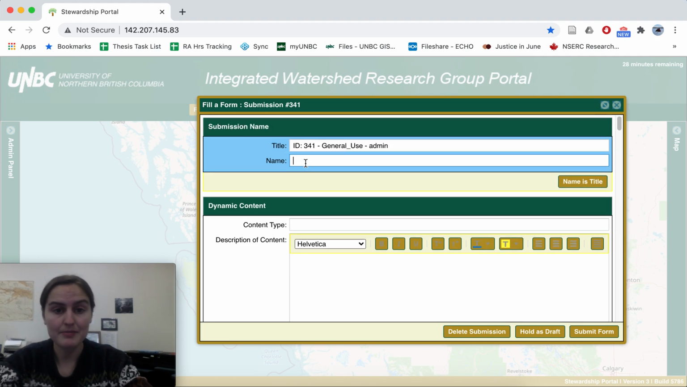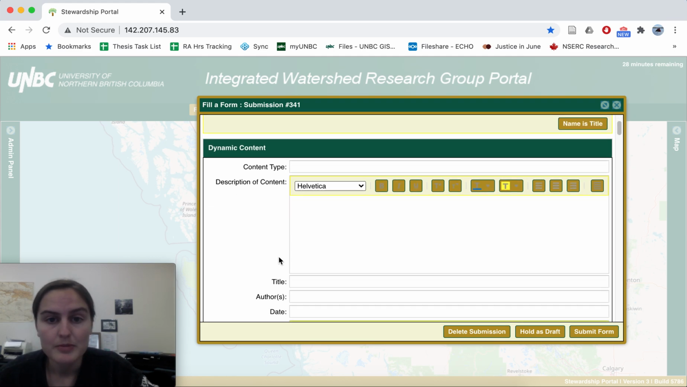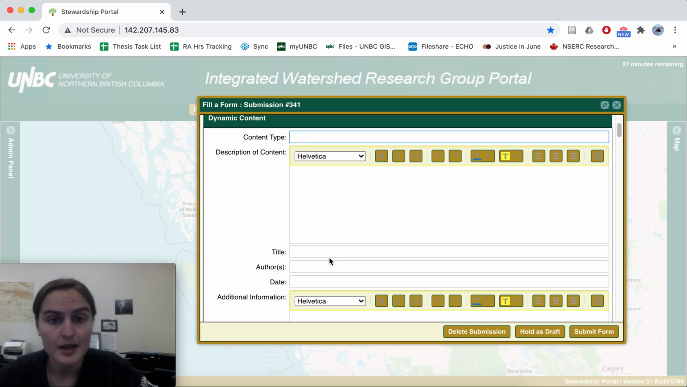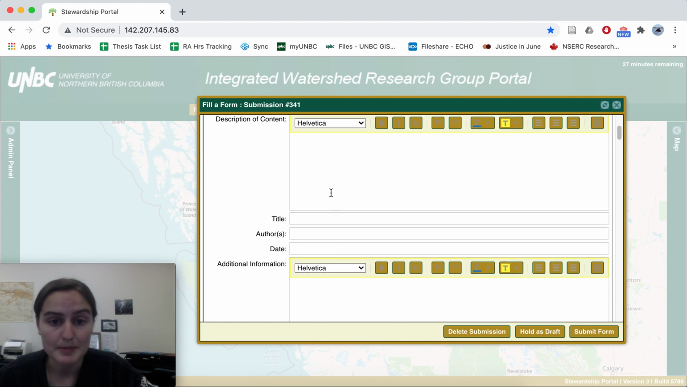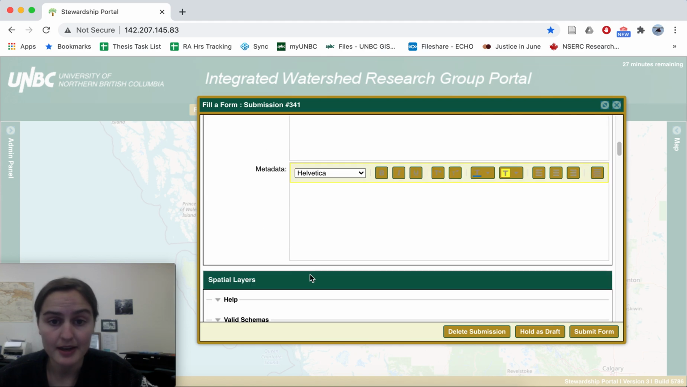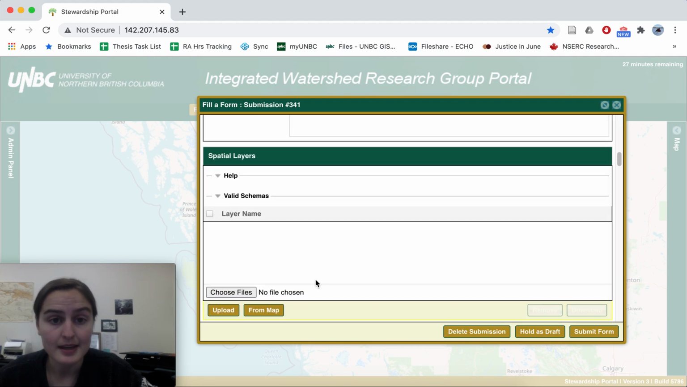So we're going to start off by providing a name for this form. We're going to write test submission. The next part of the form is where you can provide information to describe what you're loading. Here it asks you to write out what type of content you have, whether that's a movie you're loading in, a story or data, whatever it is, you can write that here. And then it asks you for more information to describe the content, including who you are, the date, and any additional information you may have.